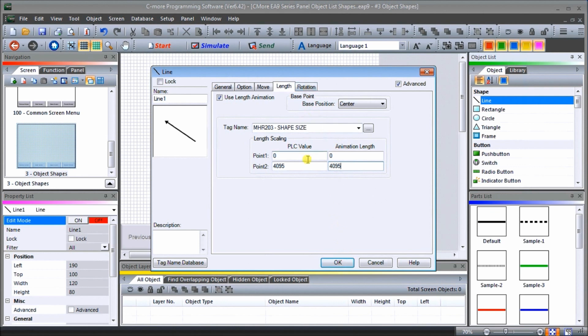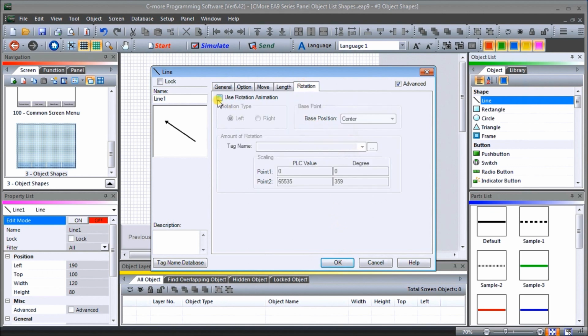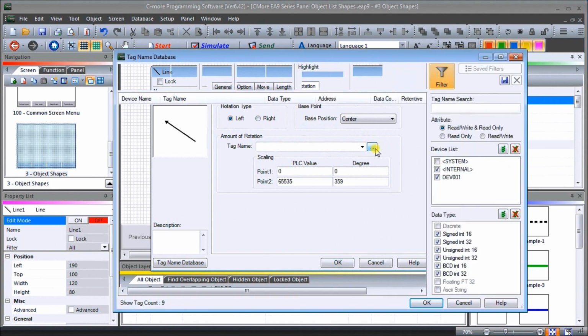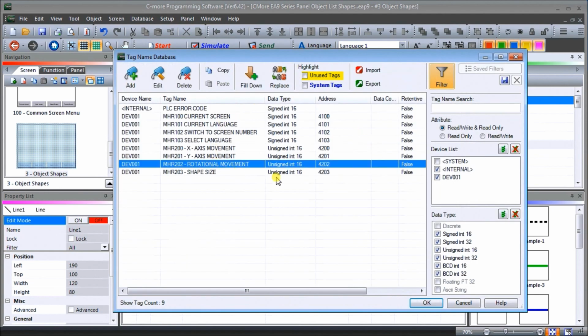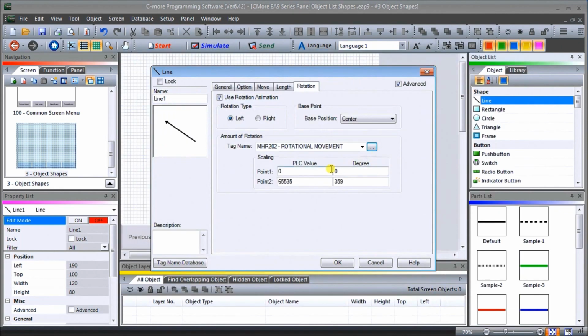Then under the rotation, we'll use the rotation, and again we will choose our rotation movement. Hit OK, and then again we'll scale this 0 to 4095, and this will do the rotation, and the rotation type will be left. We could actually choose right depending on which way you want it to rotate, either clockwise or counterclockwise. And then that represents our degrees, 0 to 360. So we'll just hit OK.